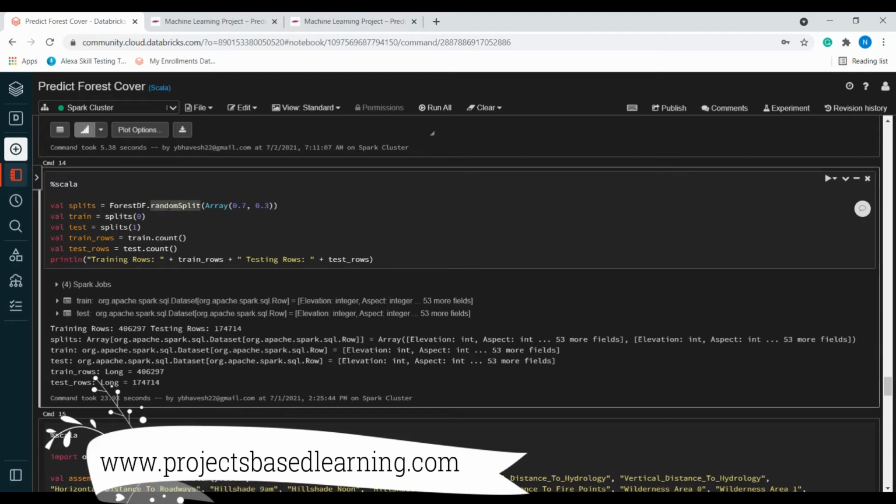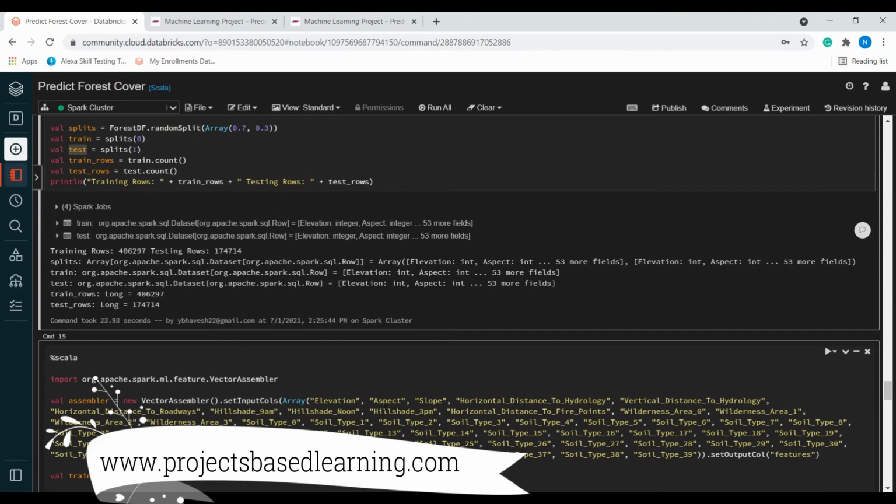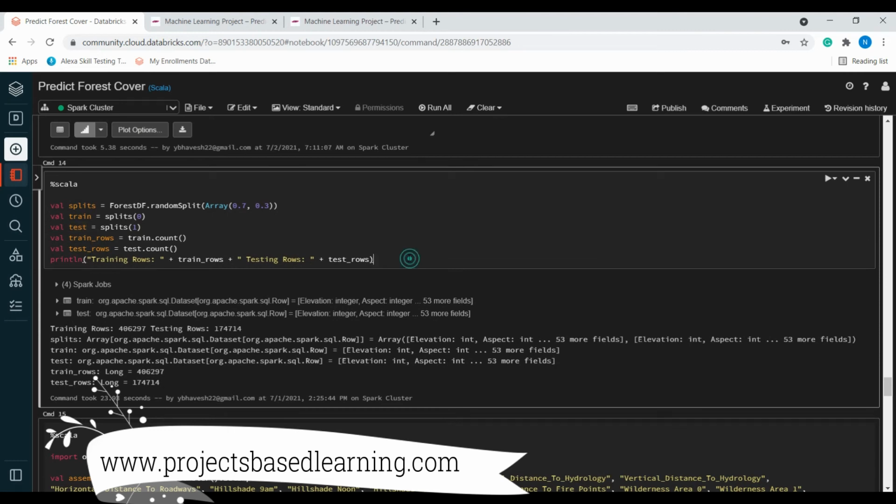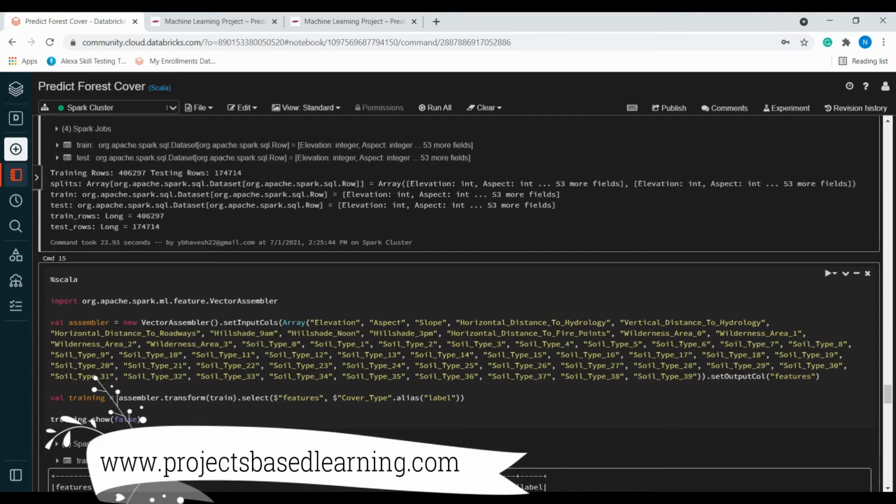For that we are using randomSplit. randomSplit is a function in Scala that will split the data with respect to weights. So 0.7 and 0.3 means 70 and 30, and we will split the data and load it into train and test data frames. These two data sets will get created, and we will use them for training and testing. So we have divided the data into 70-30.